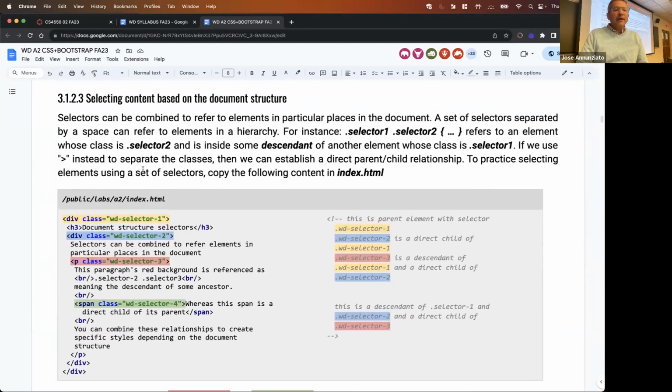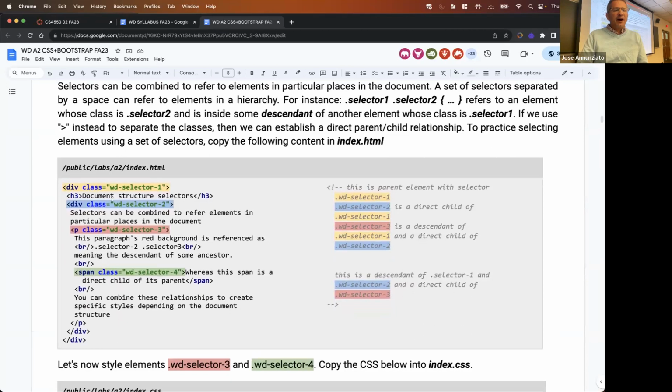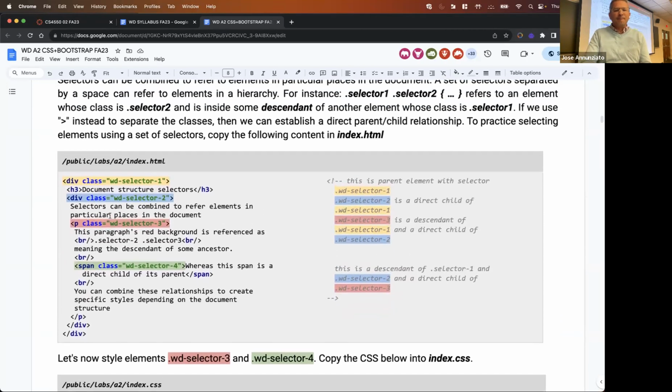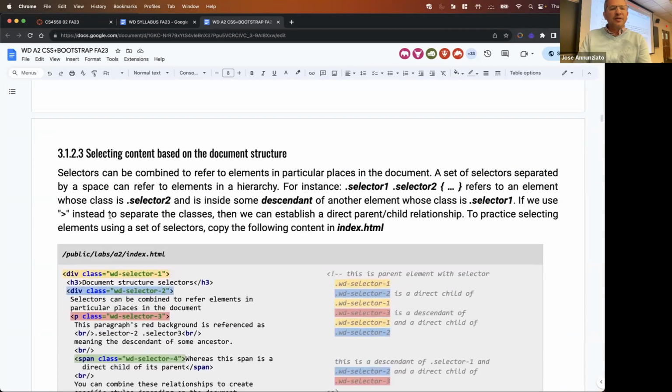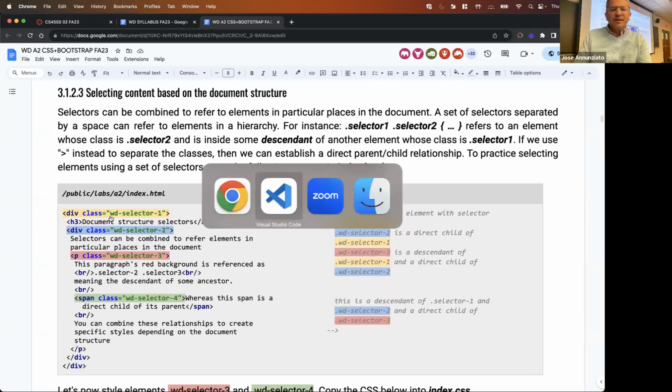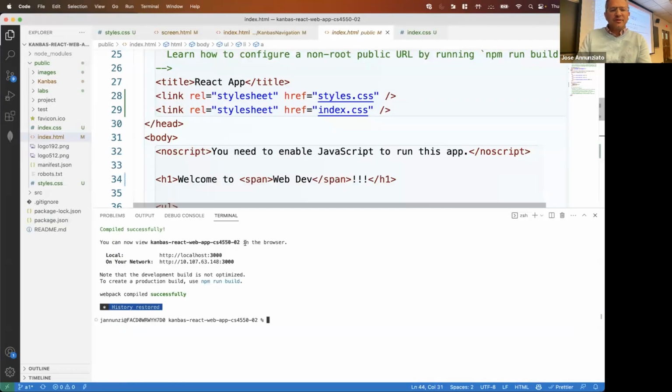All right, then this one's a little more involved. Let's play around with this one. I do want to demonstrate this one. Let's see. npm start.